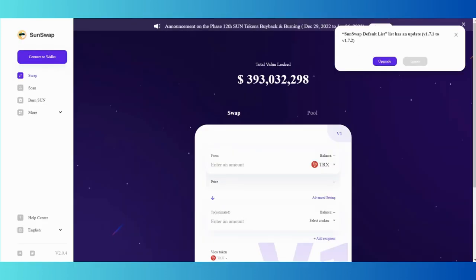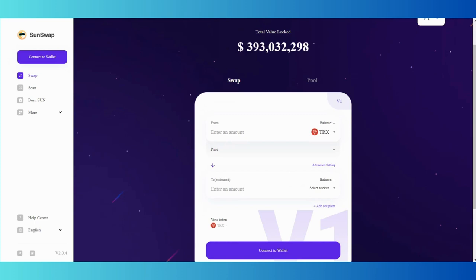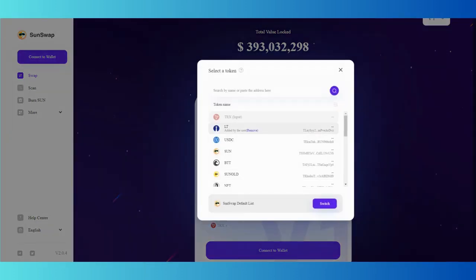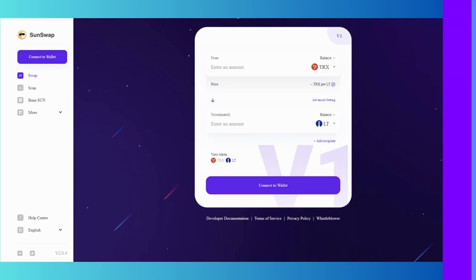And Sunswap section, guys, I want to show you how to swap and get LT tokens before we're talking about it. I'll also put the contracts of the LT token in the description. This is the LT token, guys. You can swap by connecting your wallet here.